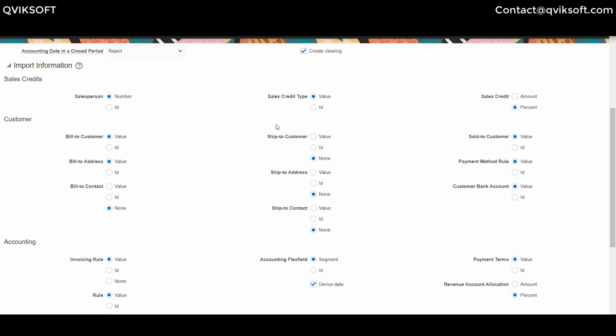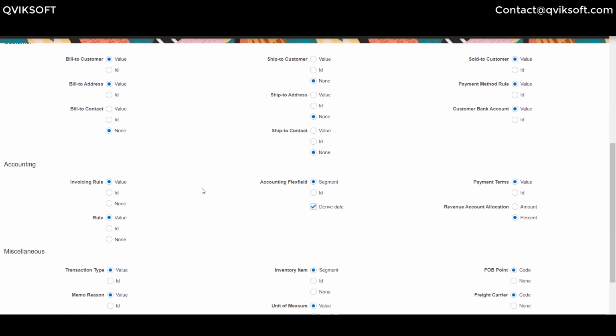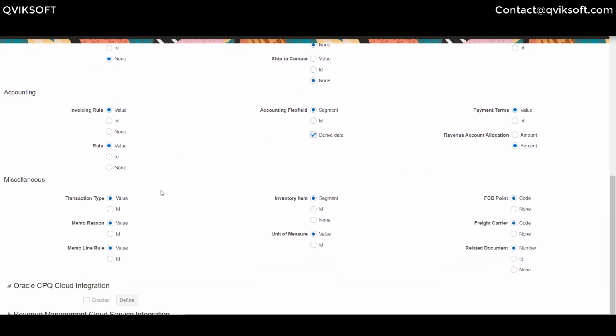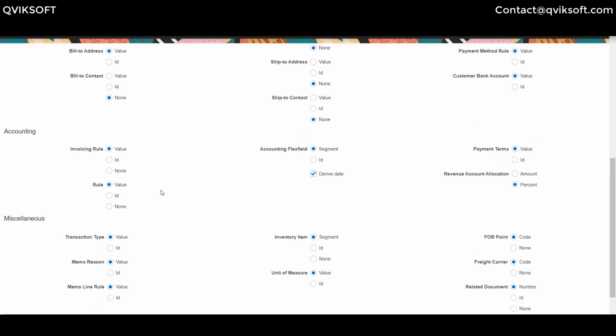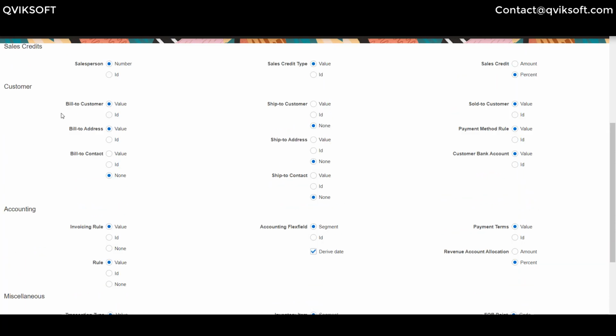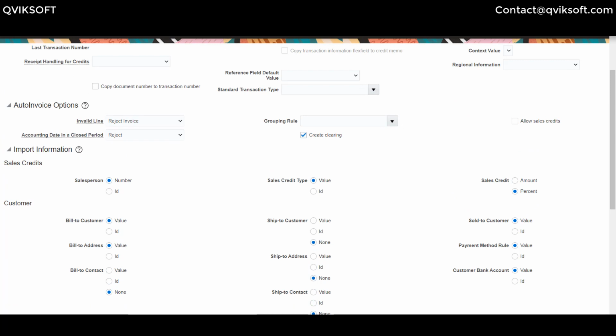Currently for me, ship to address is not valid, so I've given none, but depending upon your data, you need to specify accordingly. For all these fields, you should see what you are going to populate in the template and what you are giving here. It should match. Otherwise, if for payment terms you're going to give the payment term name but you put an ID here, it's going to fail. So be careful when you populate these fields. It should be in line with your template data population.